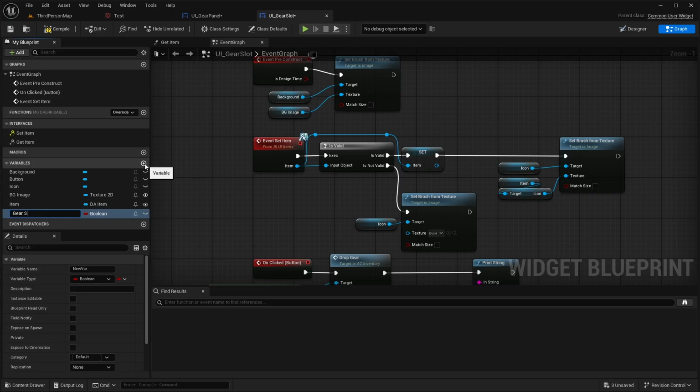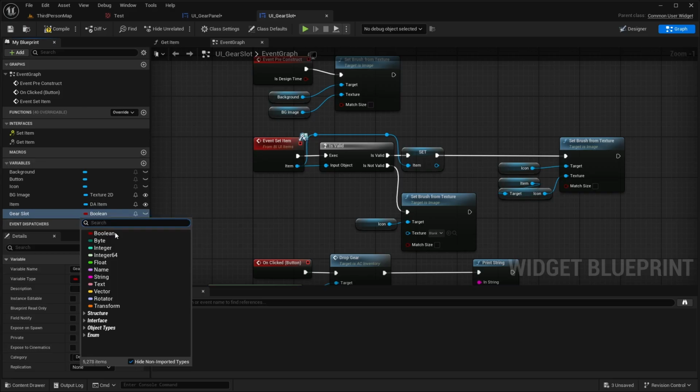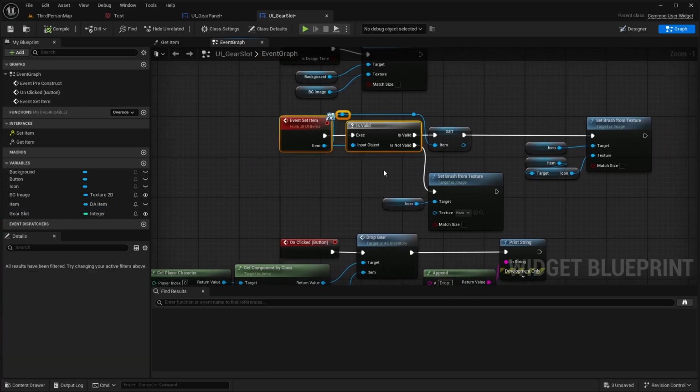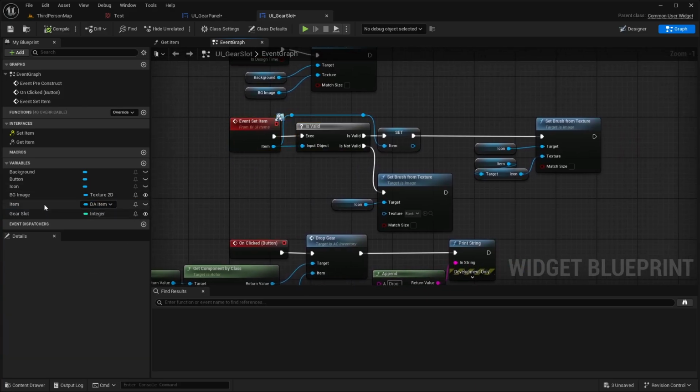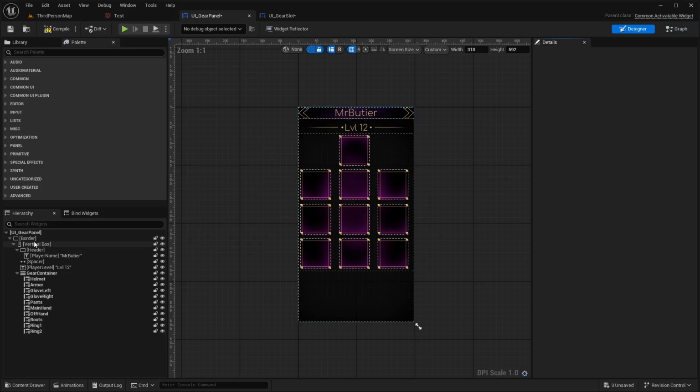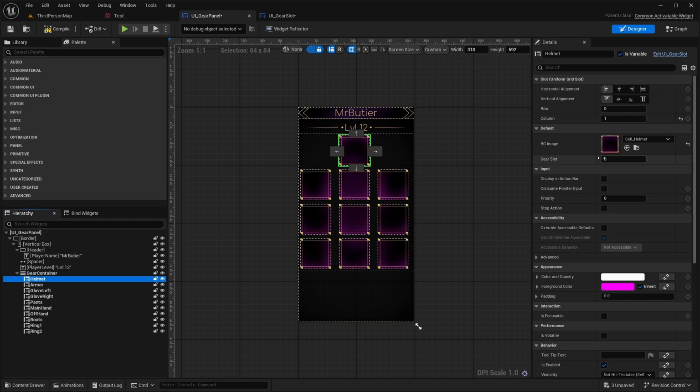So I'm going to go into the gear slot and make a new variable. We'll just call this gear slot. Make it an integer, expose it. I don't think we have to expose it on spawn, but make it instance editable. And then, sorry, this item should not be exposed because that actually gets set here. So we don't want to do that. Just have those two exposed, so that when we are in the designer, we only see those two options.